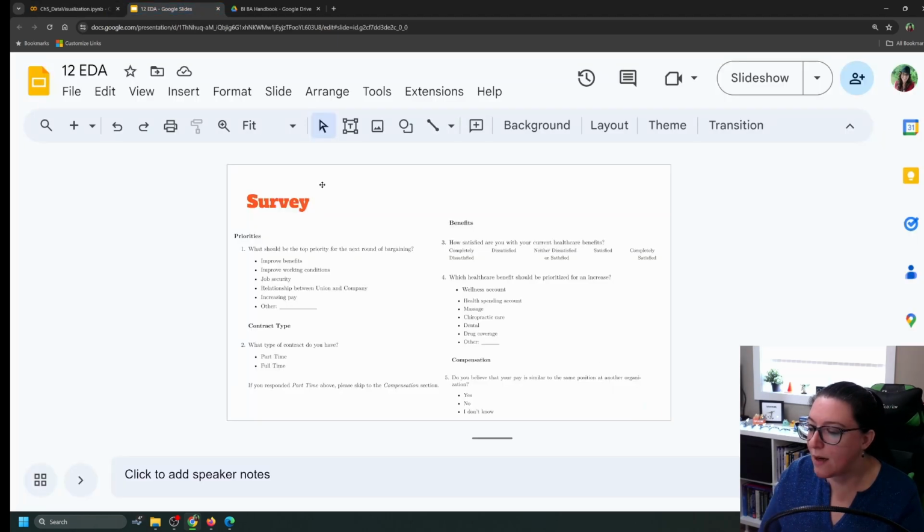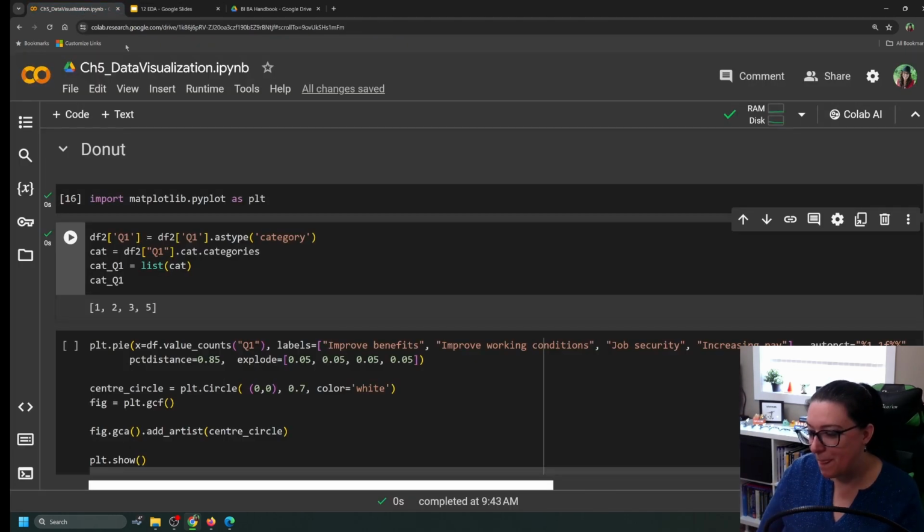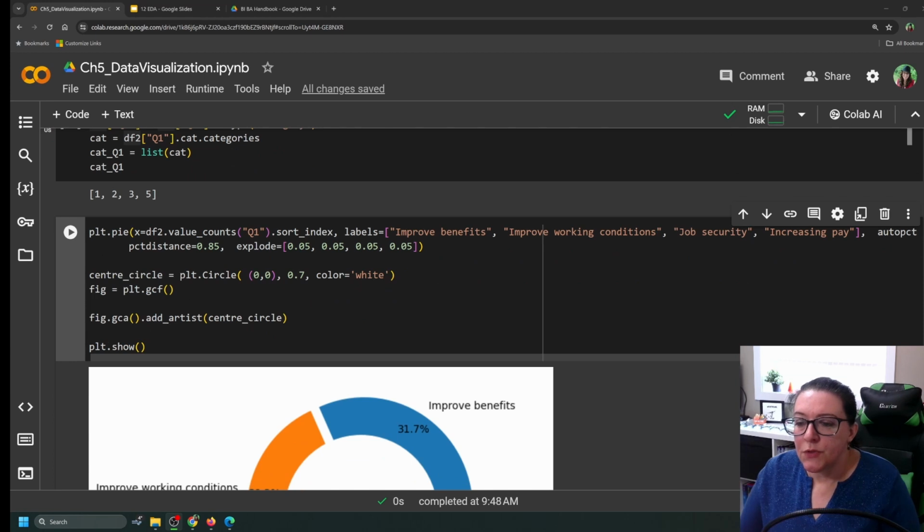So if we go back here, what we have is improved benefits, improved working conditions, job security, and pay. Nobody put as the top priority relationships between union and company. Okay. To create our donut chart, we use the same plt.py as we did with the pie chart.